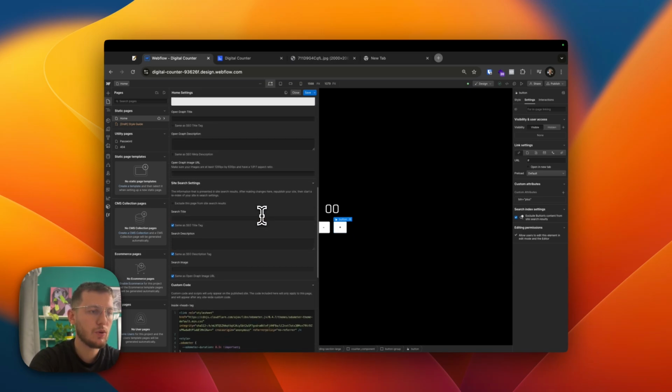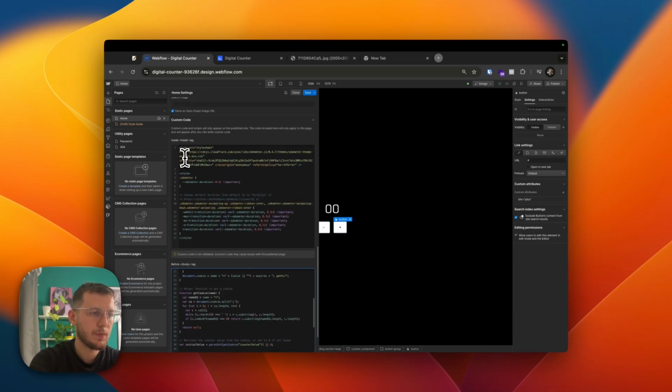So let's go through every piece of the code. We have the styling, which will help us style everything, and it will help the library style everything as it creates the instance of the counter with JavaScript, right?